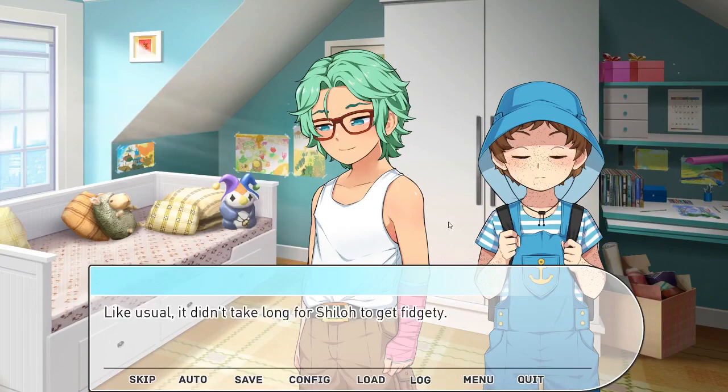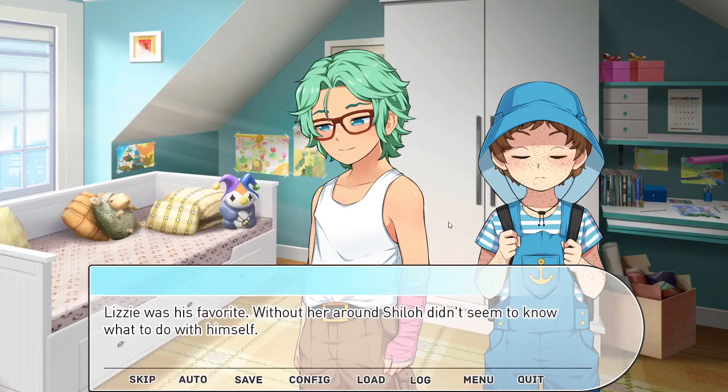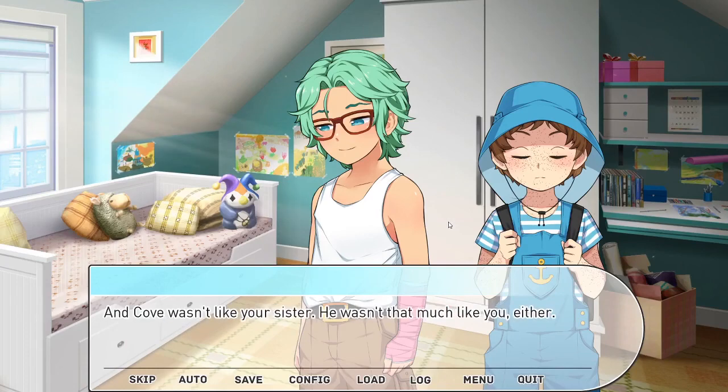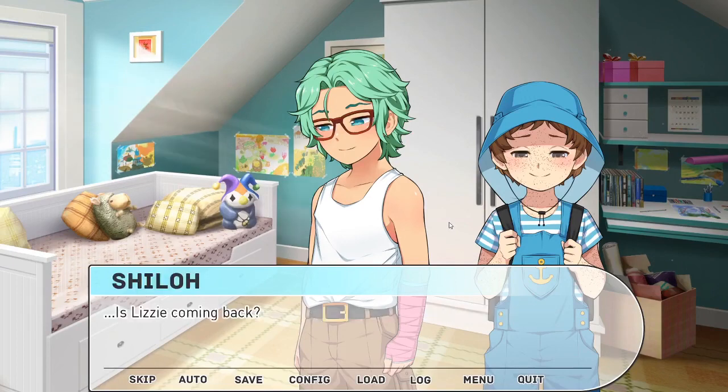Like usual, it didn't take long for Shiloh to get fidgety. Lizzie was his favorite. Without her around, Shiloh didn't seem to know what to do with himself. And Cove wasn't like your sister. He wasn't that much like you either. Is Lizzie coming back? I don't know. Where'd she go? I think she's at the beach, probably. Is she playing at her park?